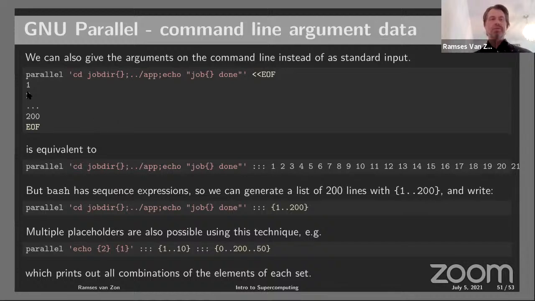So the parameter here, this curly brace, can also be specified behind 3 colons. So colon, colon, colon, triple colon. And then following that should be all of the cases that it should do, space separated. So one is a case, two is a case, three is a case, four is a case. So these two are exactly equivalent.